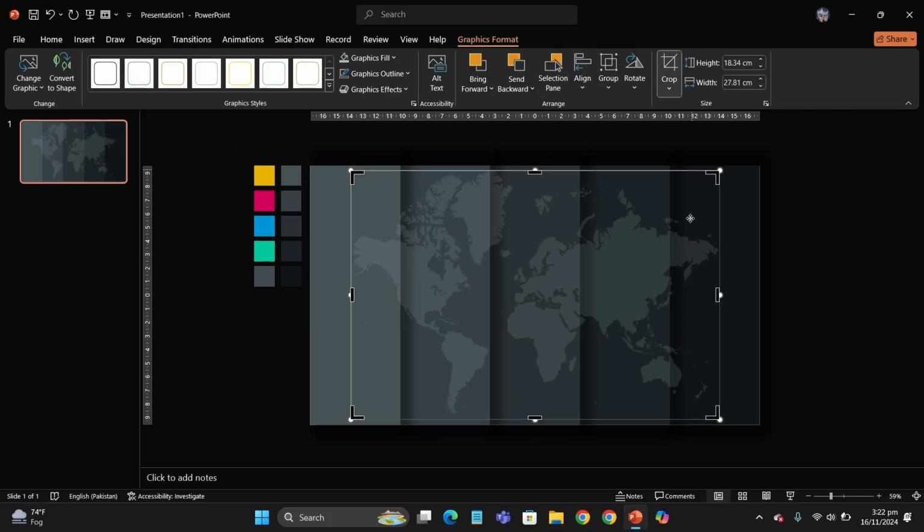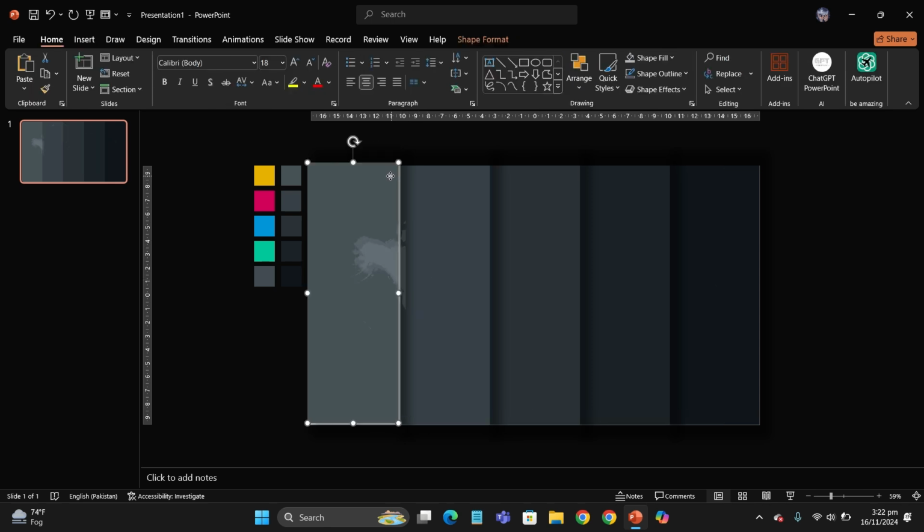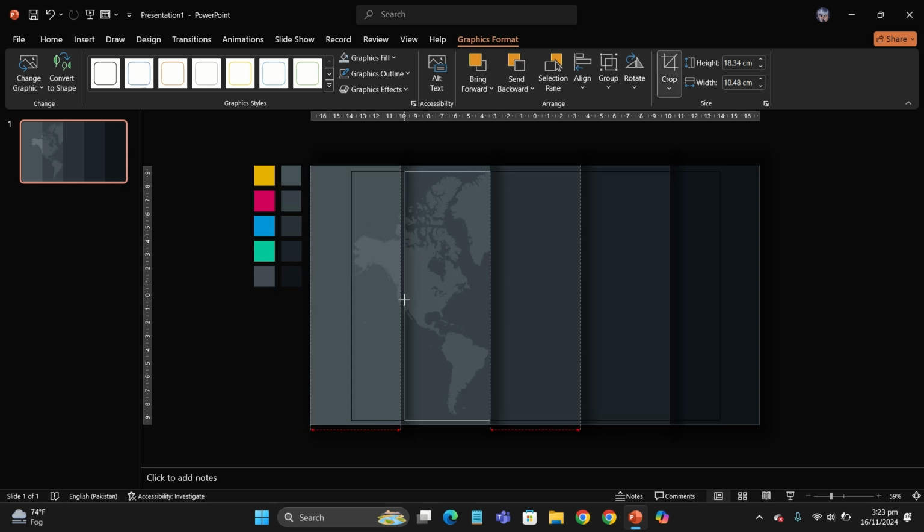We're going to go to picture format and we're going to crop it till here, till the first rectangle, and we're going to duplicate it and place it on top of the first map. We're going to go to picture format and crop, but we're going to crop it so that it covers the second rectangle but does not cover the first rectangle.